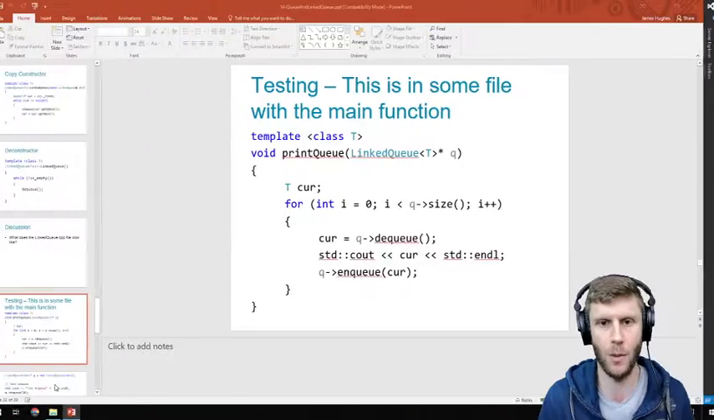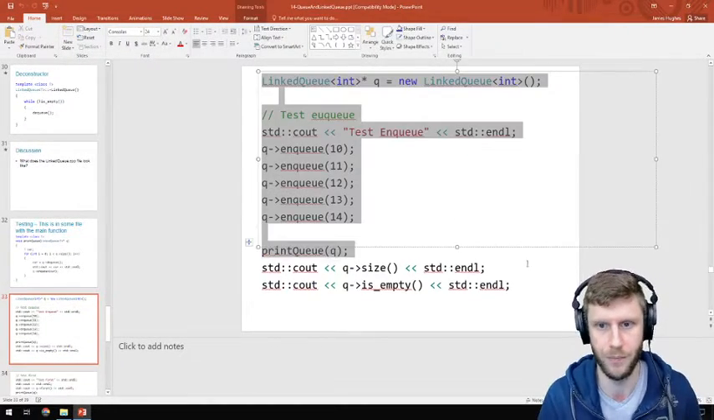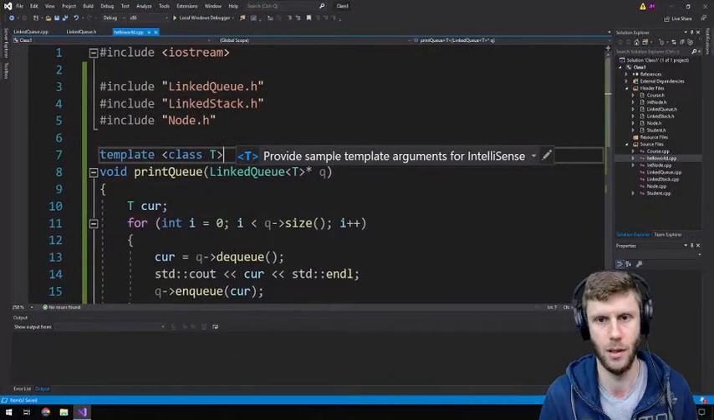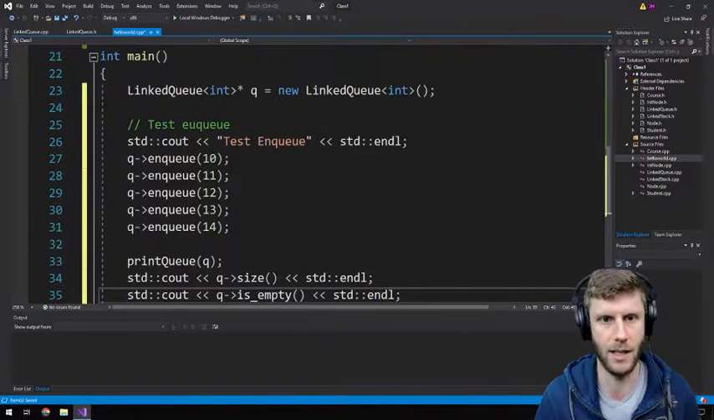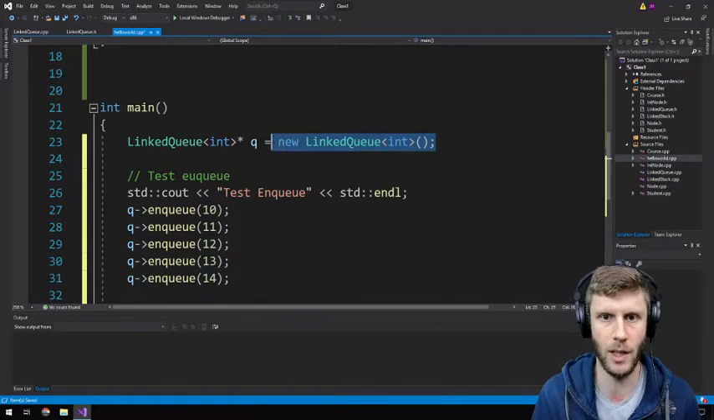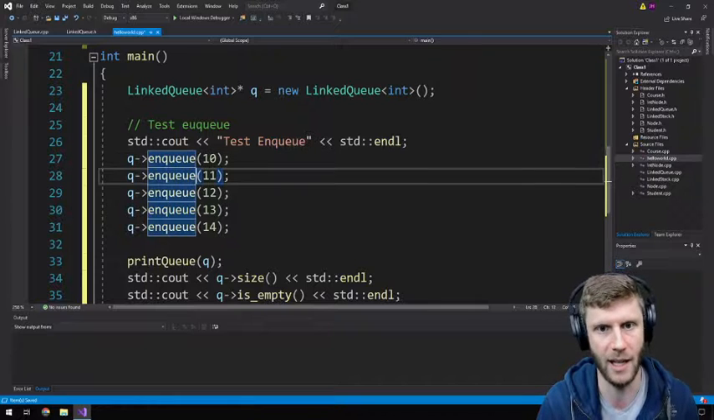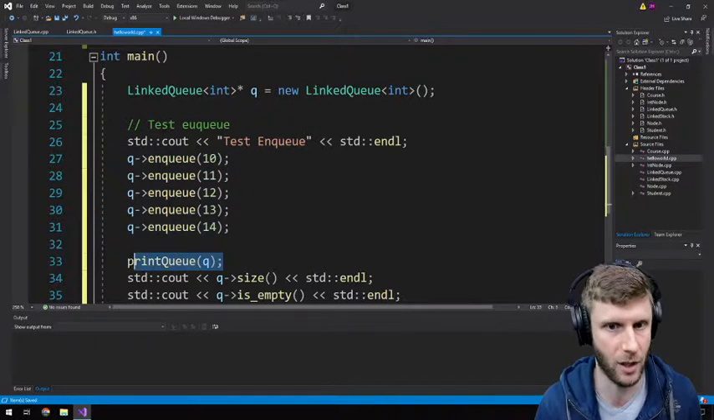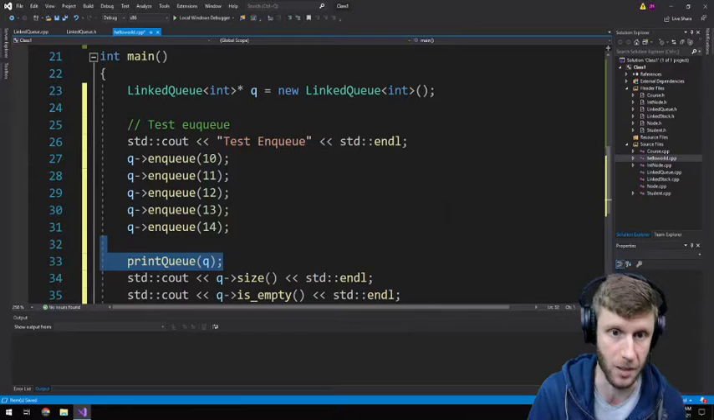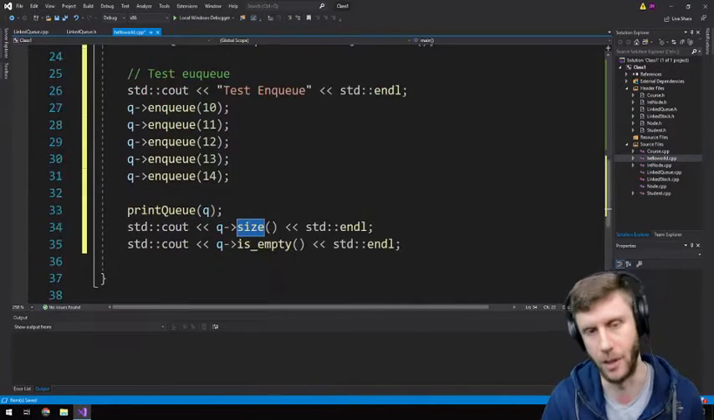All right, so let's go back. So we've got our print queue, now time for testing. Well, let's take all this and paste it here. So what are we doing? Well, we're creating a pointer to a queue, a new linked queue, and we're going to put ints in it. We're going to test enqueue by adding 5 things, and then we're going to print out the queue. And then we should see 10, 11, 12, 13, 14. Get the size, should be 5, is empty, should be false or 0.